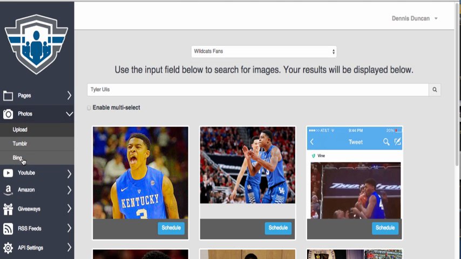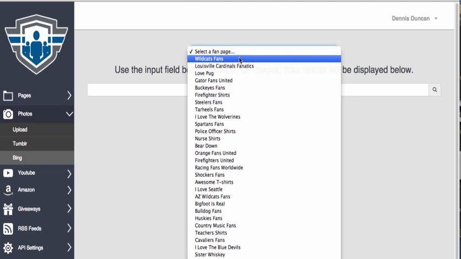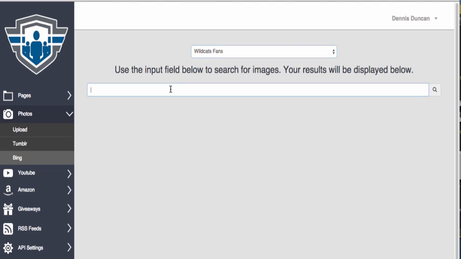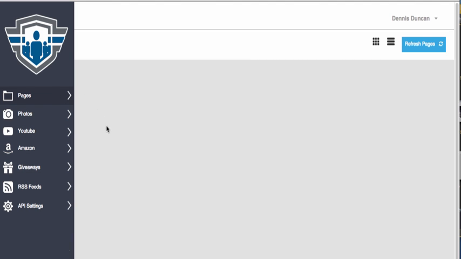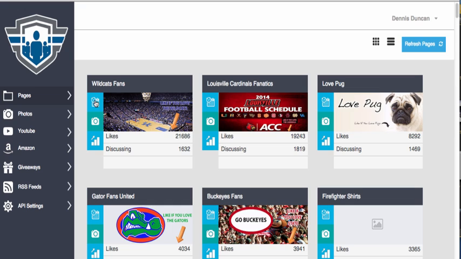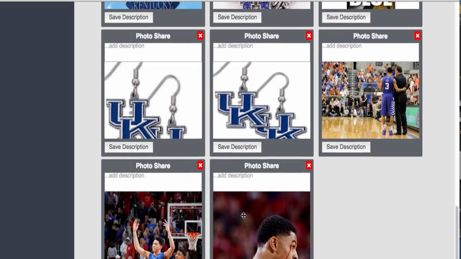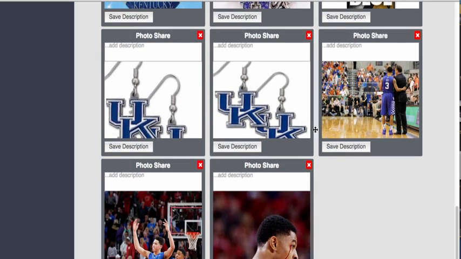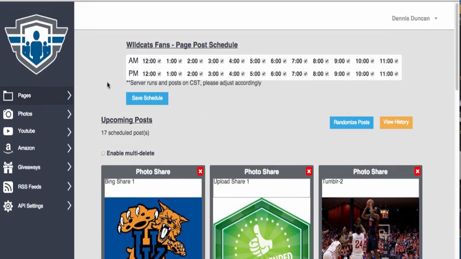And the same would be said for Bing. Same thing here. Select your fan page, type in your keyword, and then it will add them to the queue. Let's go over and take a look at that now. And there are those images that we just added. All right, that's really all there is to it.